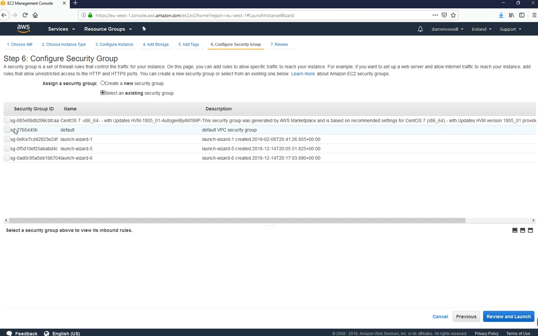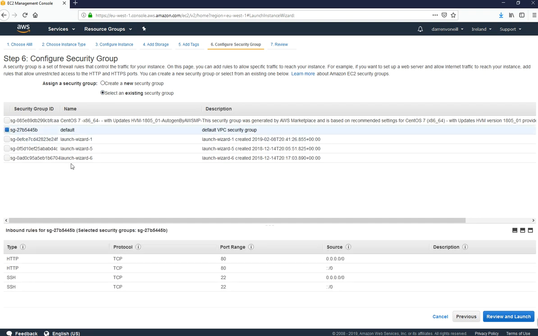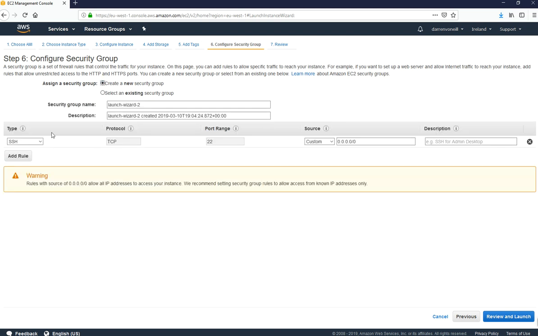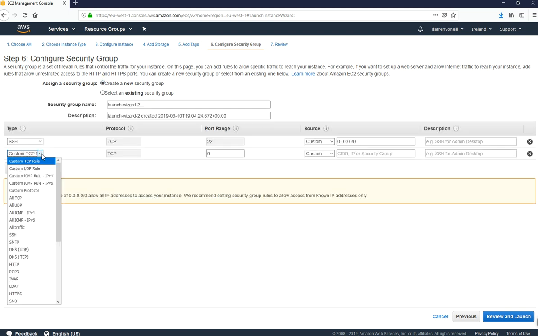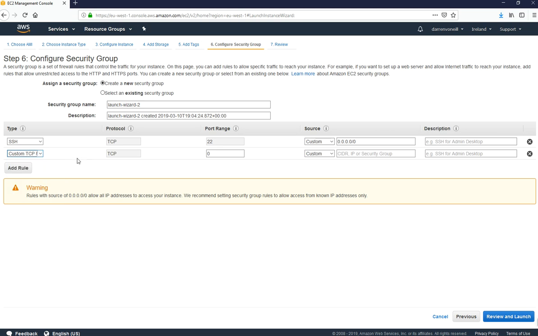I already have a security group here that should do the job for me. I just want port 80 available from everywhere, so you can create a security group. You can do it here. Let me just do it really quick so you guys can see it. So custom TCP rule, port 80, and I want it available from everywhere.